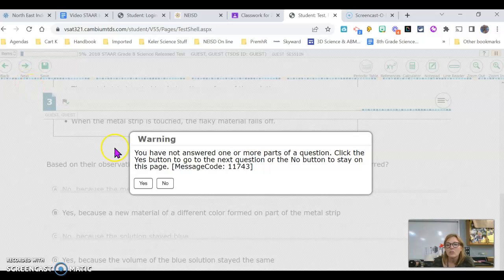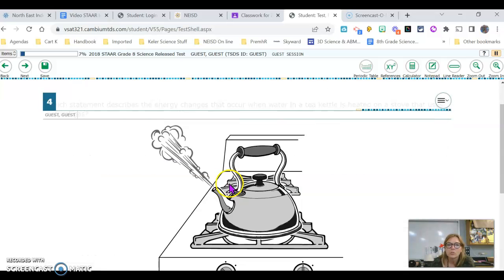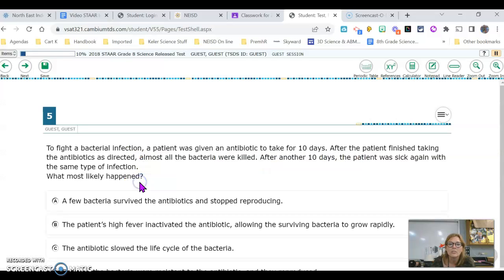I'm going to skip it. You'll get a warning. They'll say you've not answered one or more parts of a question. Click the yes button to go to the next question or no button to stay. Just click yes. Go to the next question. Oh, this one looks pretty hard too. I'm going to wait, come back, chemical reactions, and go on.